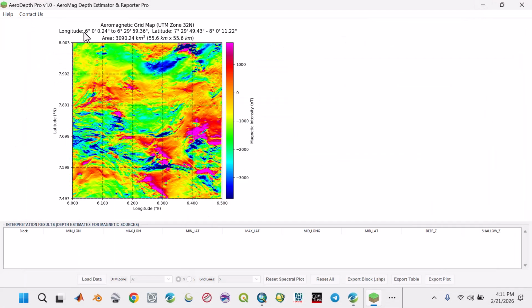Then it gives you the extent of this, from 6 degrees longitude to 6.5, and the latitude is around 7.5 to 8. So this is the area, 55.6 kilometers by 55.6 kilometers. When you multiply, you have this total area. It gives you all the information about the grids. This is the most powerful thing about it. Of course, here you see I've already divided it.